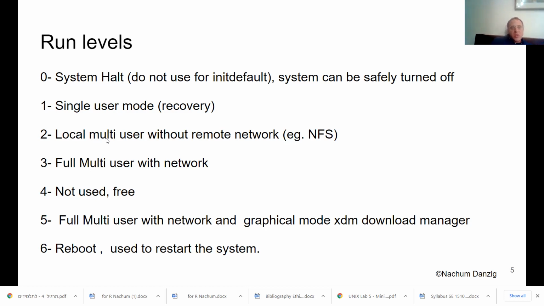It means the system is up and running, but you can't have multiple users. Then 2 is where we allow local multiple users, but no NFS, no network file system, no network. So sometimes if the network is not working, you may want to go to run level 2 from run level 3. Run level 3 is full multi-user with network. Typically, when Unix starts up, it starts at single user mode, then moves over to local multi-user and checks that everything works, and then moves over to multi-user with network.